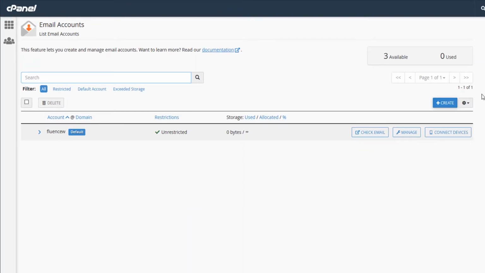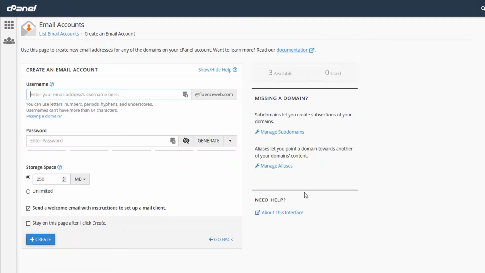So on the right hand side, we're going to see a button that says create. We're going to click on create and we're going to pick a username, right? So this username is going to be blank at your domain name. Once you have multiple domain names, you're able to select which domain name you want to make the email account for. So for my username, I'm going to keep it short and simple. I'm going to go with my first name. We'll go non@fluenceweb.com. Right, nice and short.